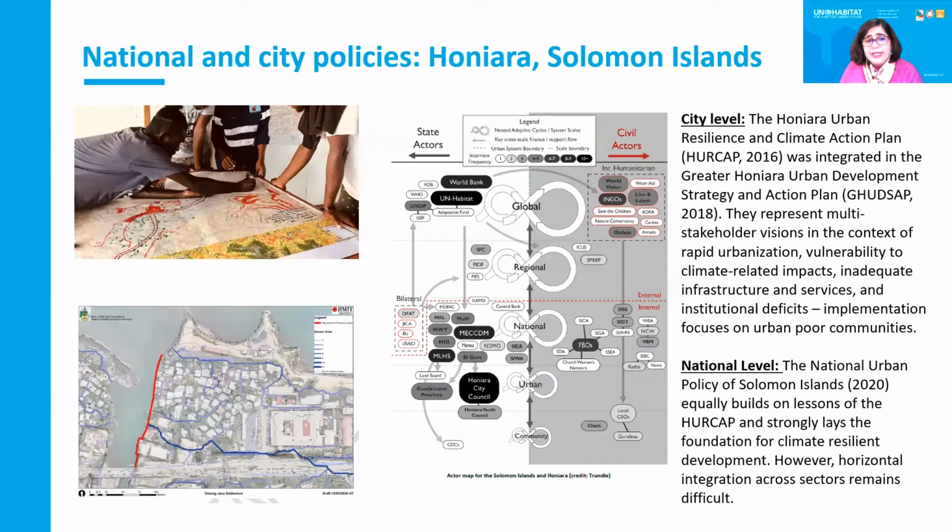We've also worked at the national and the city level on climate adaptation policies in the Solomon Islands. As you can imagine, small island states like the Solomon Islands in the Pacific are some of the most vulnerable to climate change. So we've developed the Resilience and Climate Action Plan for the capital, Honiara. And we also have a national urban policy. So this multi-level governance is an extremely important agenda.